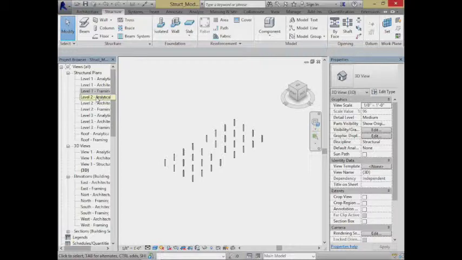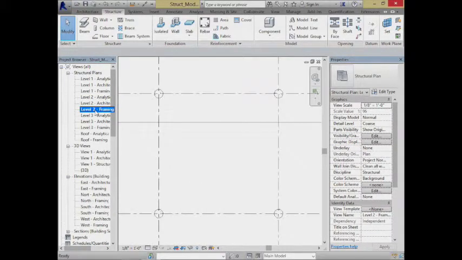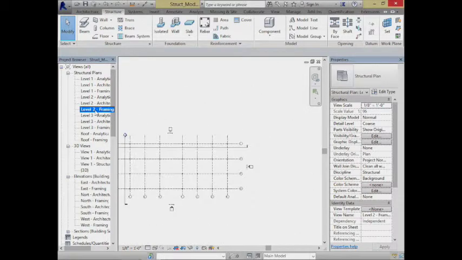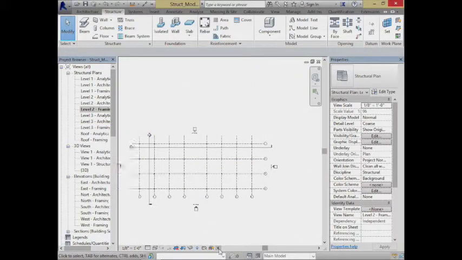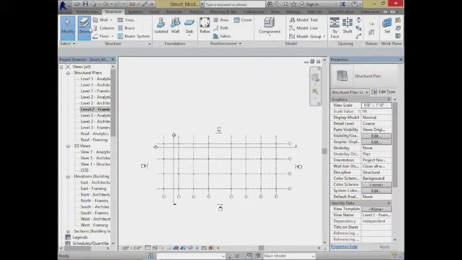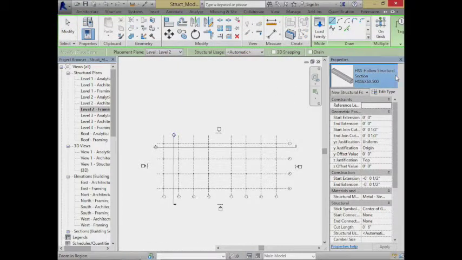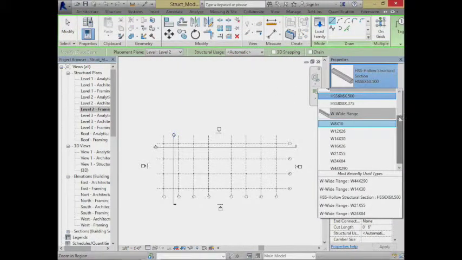If I'm going to try and put them on level 1, I have to look at the ceiling plan so I could see them. I'm going to go to level 2 framing. I'm zooming out a little bit. We'll go through and choose the beam tool. So the beam tool again has all these different types.